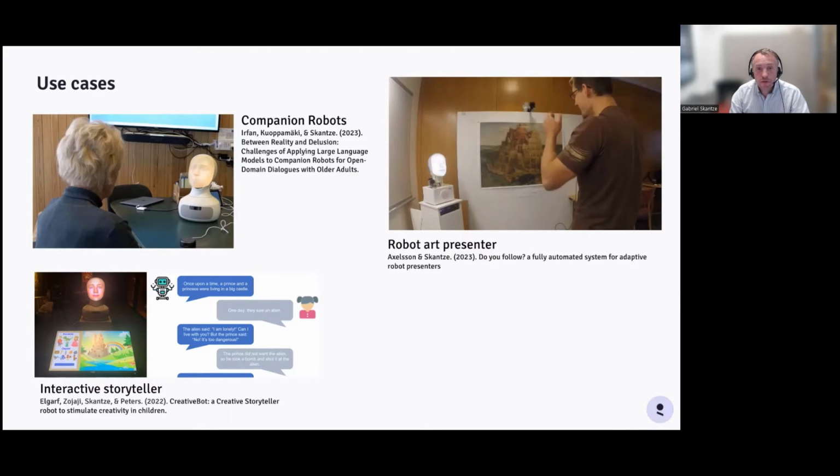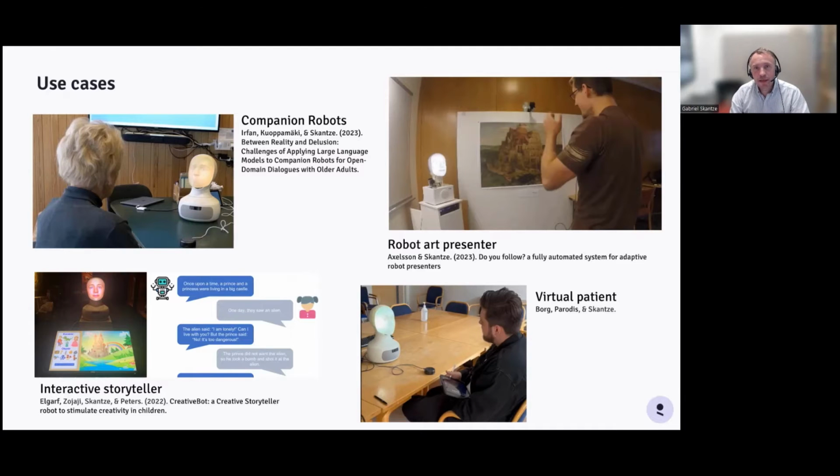Another example is a robot art presenter, where the robot is presenting a piece of art to an audience and where we're using large language models to generate the presentation from knowledge graphs. And a fourth example is the use of them for creating virtual patients. This is something that Alexander Borg will be talking about in the next presentation. So basically you can have a conversation with the robot as if it was a patient, and that can be used by medical students to train to have these kind of conversations.